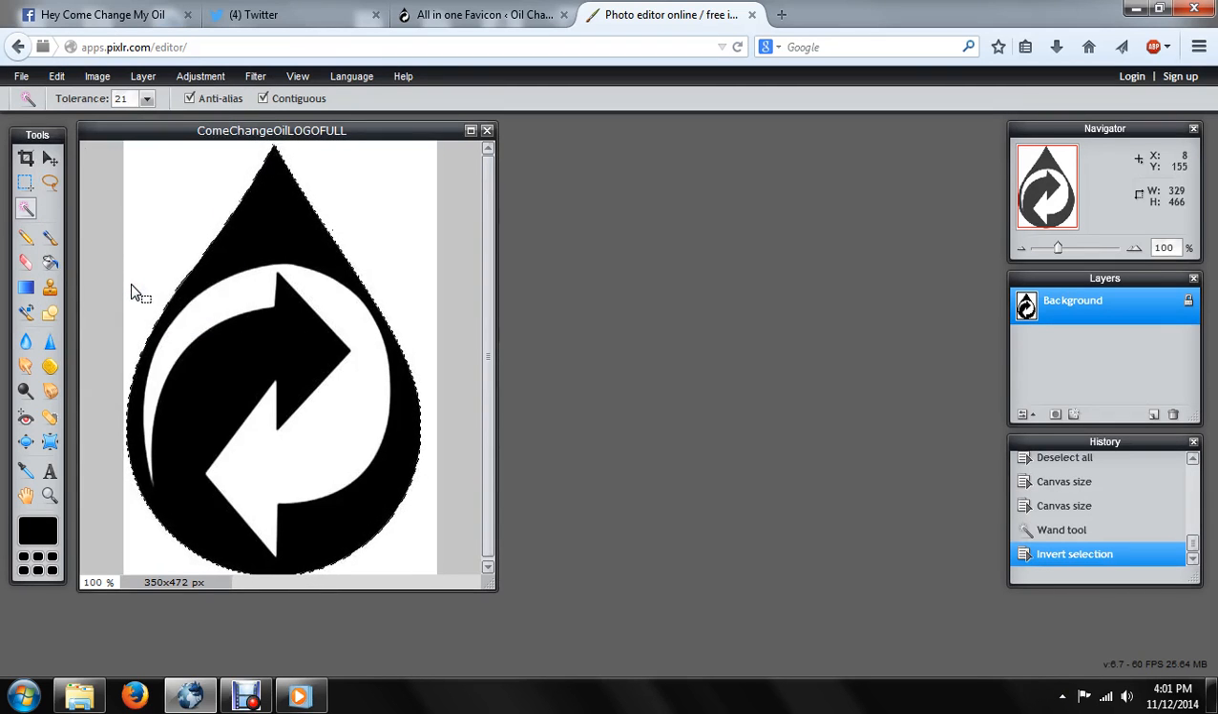Now, I've read in other video comments that people are asking about the tolerance. By default, it's 21, which is good for a solid colored background. If you have an image with lots of different colors or busy stuff going on in the background, you're going to want to increase or decrease the tolerance based on your image, and just play around with it and see how it does.